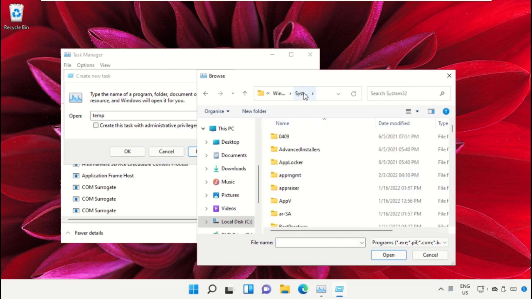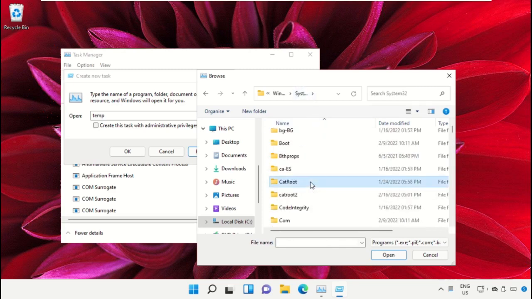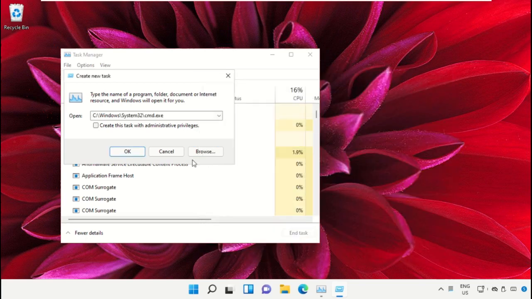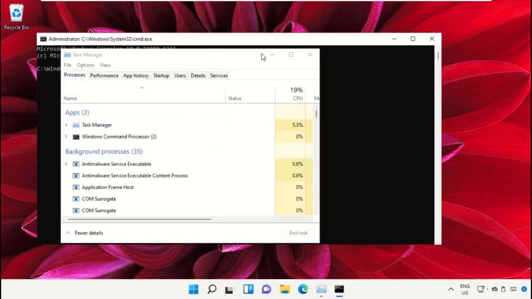Then just scroll down and search for cmd.exe, select this and click on open. After that, simply check this box and click on OK. It will open command prompt window.